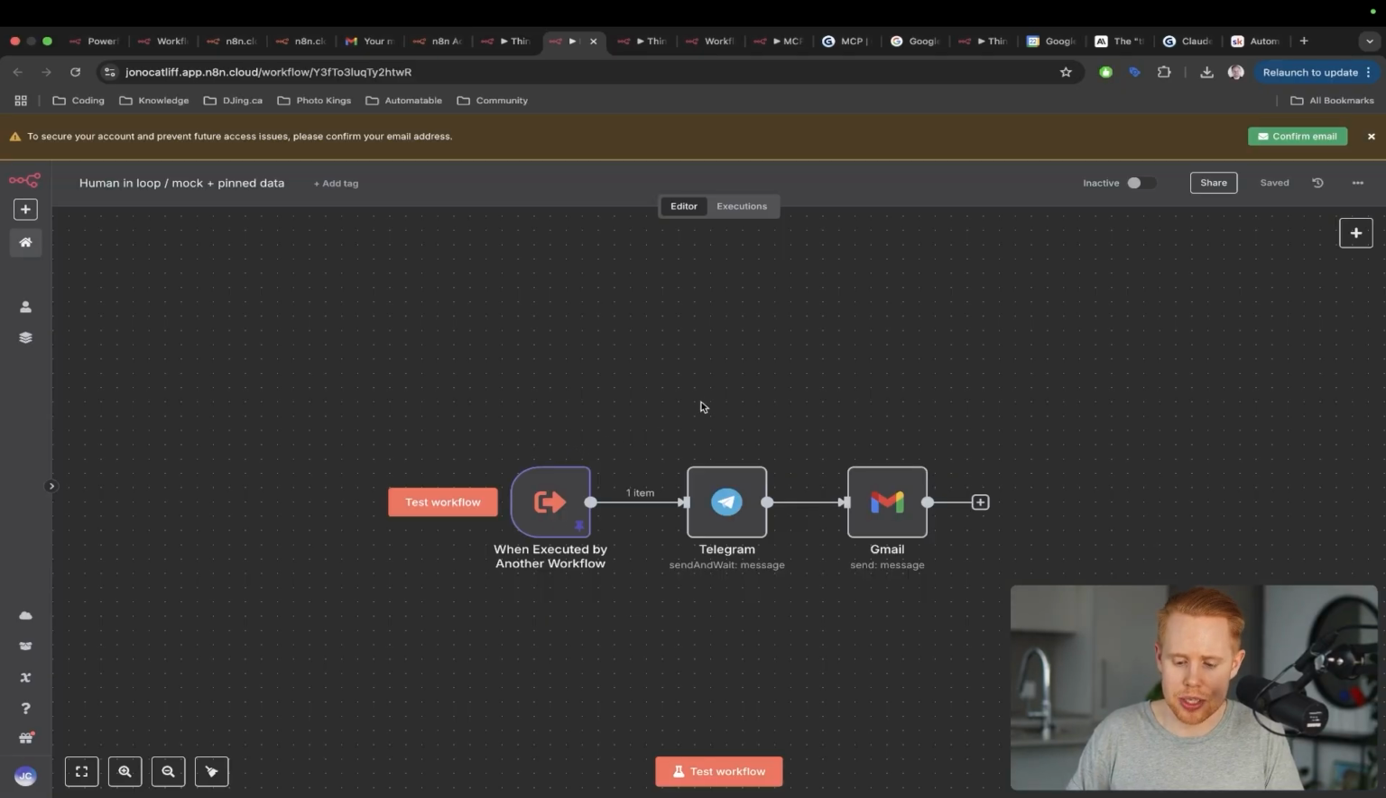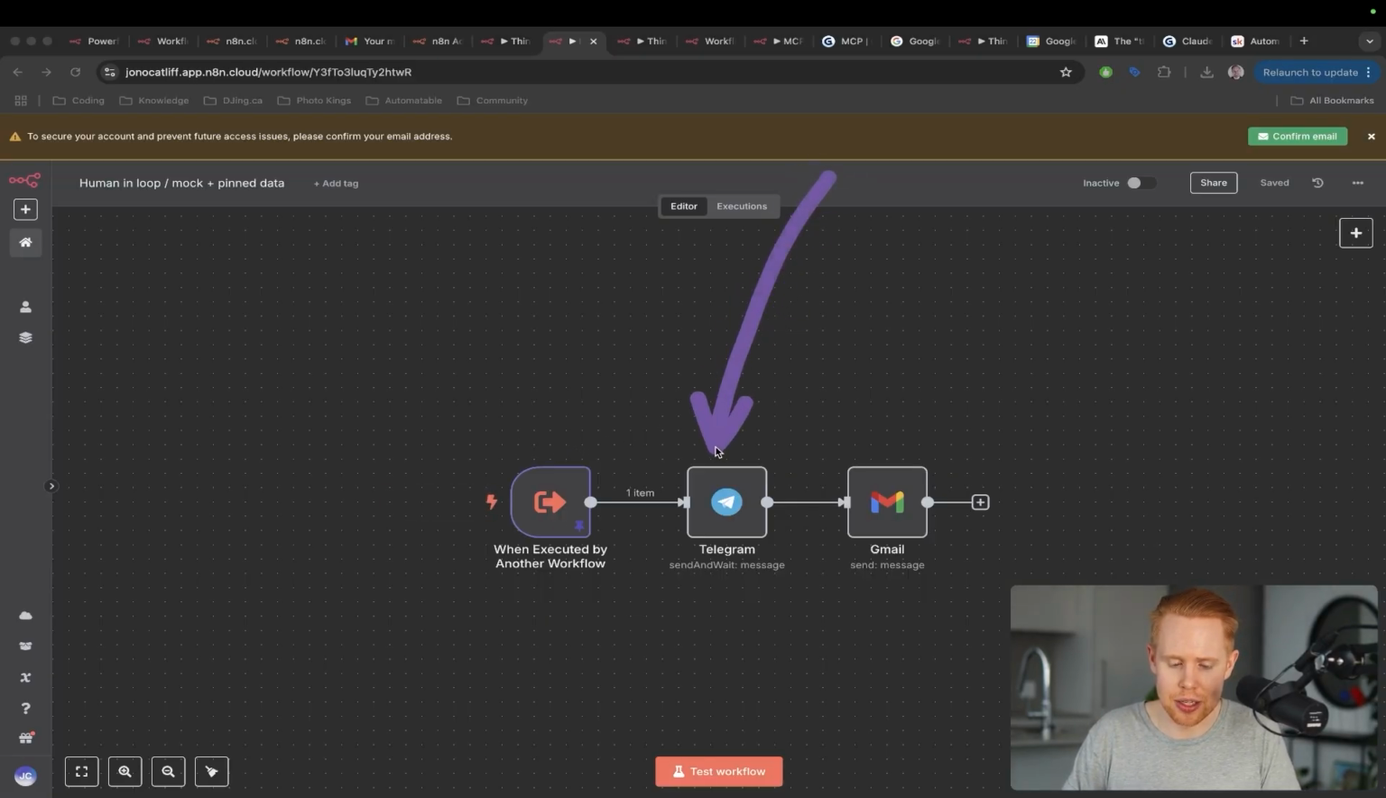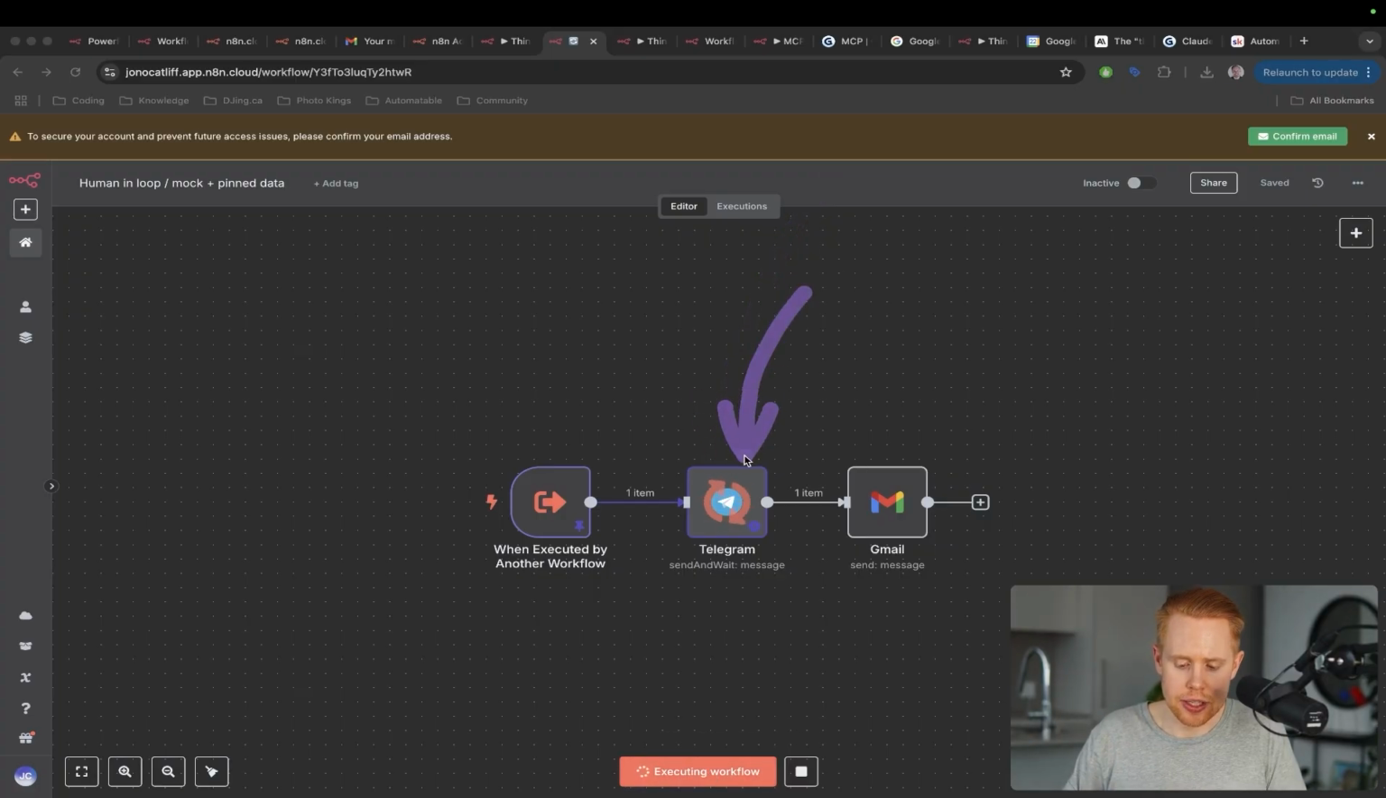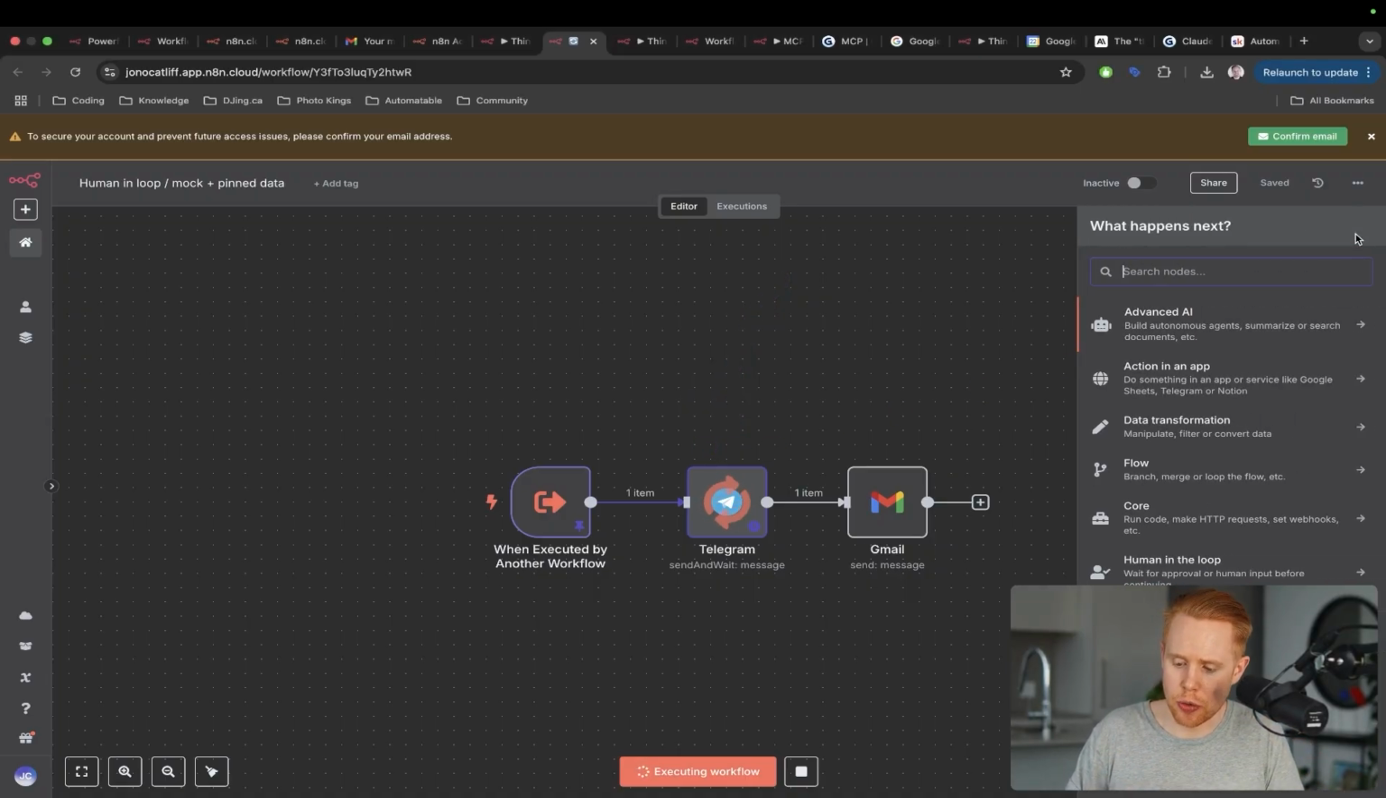The next thing that I want to talk about here is humans in the loop. So this is a sub agent, okay? And so I'm just going to go ahead and test this workflow. And after testing, you'll notice that it's actually stuck on this Telegram node here. The reason why is because this is a human in the loop node, which essentially means if I open the plus button up here, you can see human in the loop. You can just add it in here. It's not actually going to pass until you confirm that it should pass or decline that it passes.